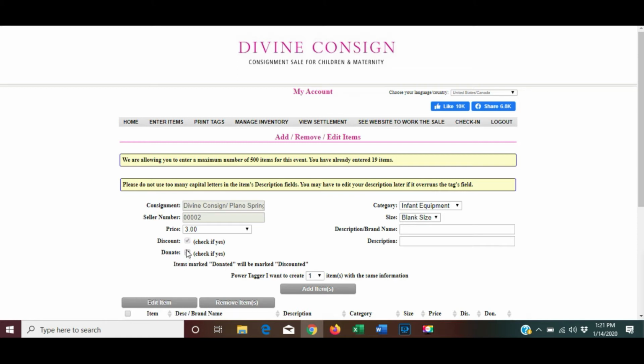If you check donate, discount will automatically be checked because it makes no sense to donate something and not let it be discounted. But you can uncheck one or the other. Remember that all items priced at or under $3 have to be marked to be discounted. They must be marked to be discounted, okay? And so that box has to be checked for $3 and under items.